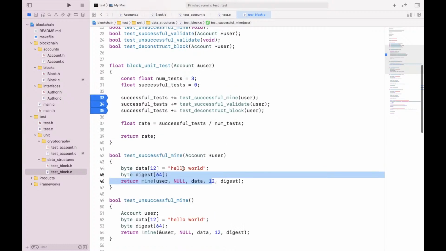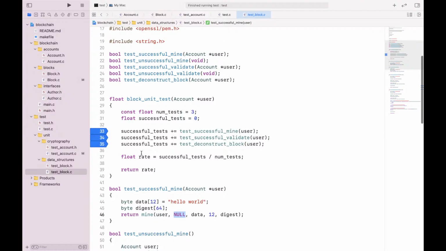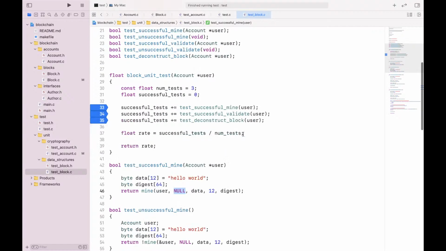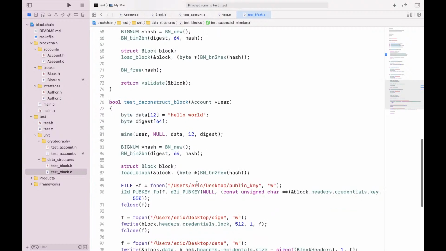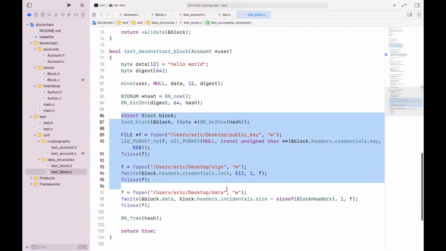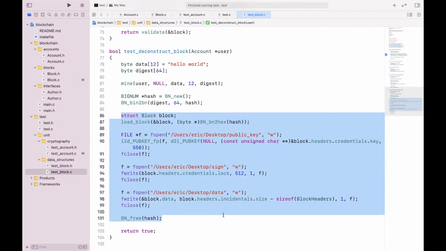I'm not using a previous block right now. That's one of the things we have to pass in. I'm not dealing with that just yet. Okay. So it's going to try and mine something, and then we are going to actually mine something again. And once we mine it, we are going to actually validate it as if we were getting it from a third party.